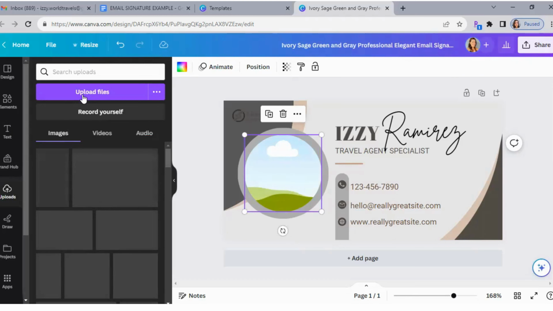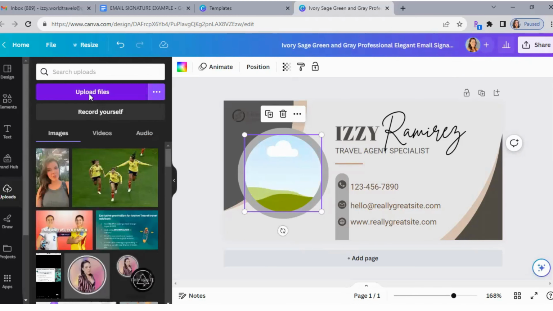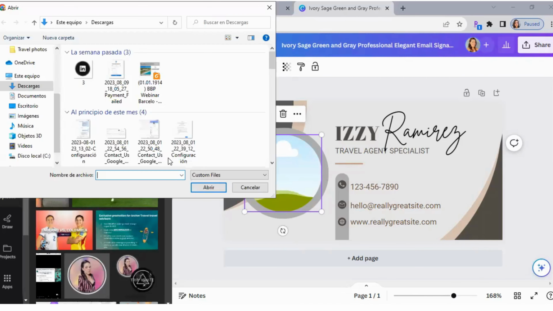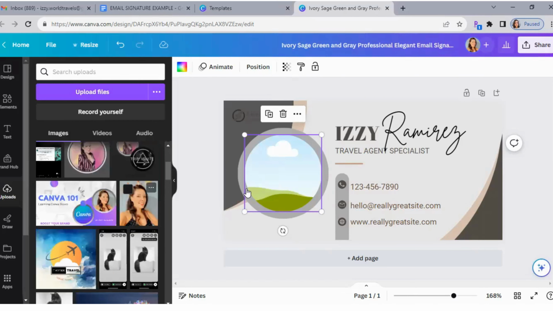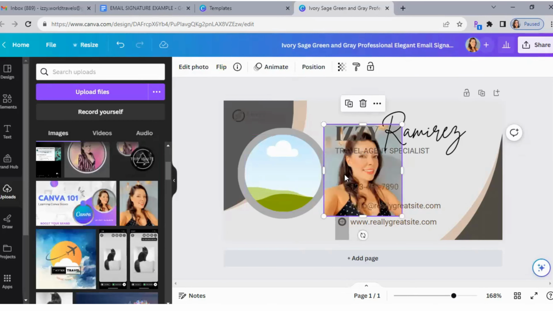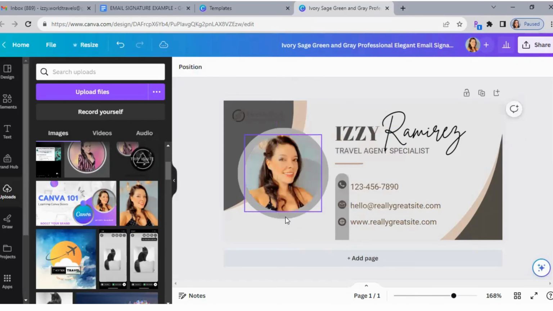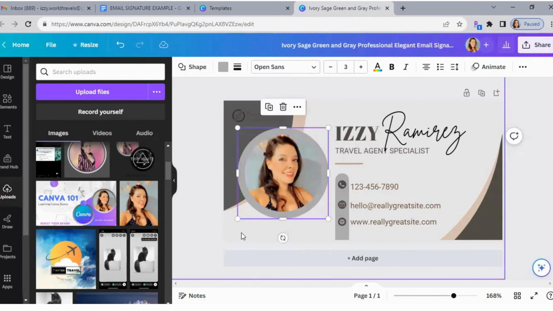If you don't have it yet, all you have to do is click on upload files, and then you will be able to browse and check for your photos that you want to upload. But here, let's scroll down and say that I want this one added. The image popped up here in the middle. All I have to do is click on it, drag it into the circle, and voila, there it is.